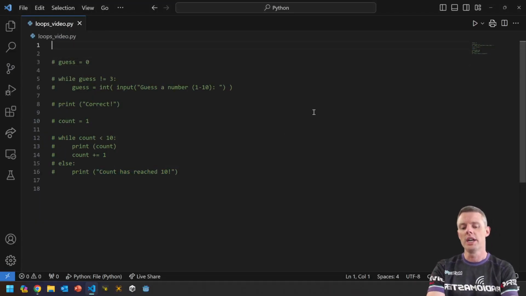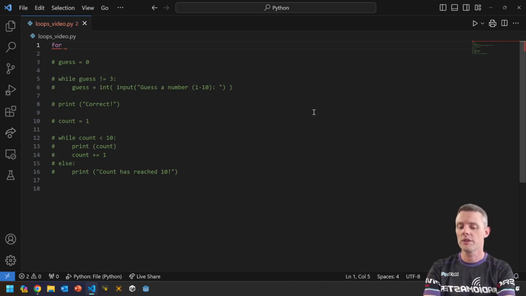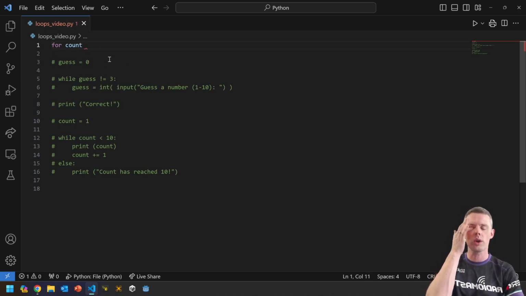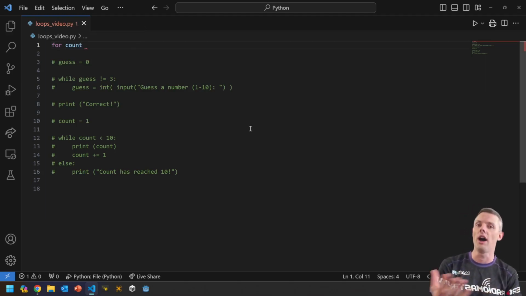So let's start it off. For loop, start with the for keyword, lowercase, all the same. We need to create a variable on the line in which you write the word for. So if I say for count, this is automatically going to create a variable for me called count. And then I want it to count from 0 to, let's say, 5 or something.